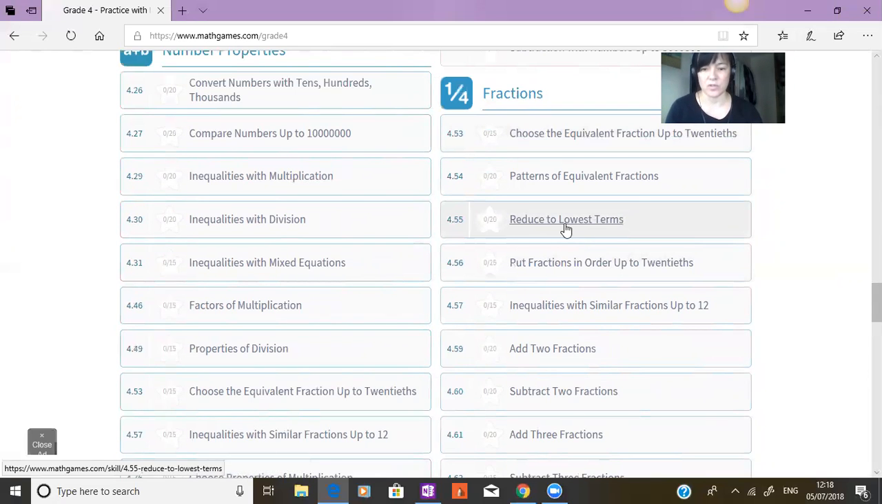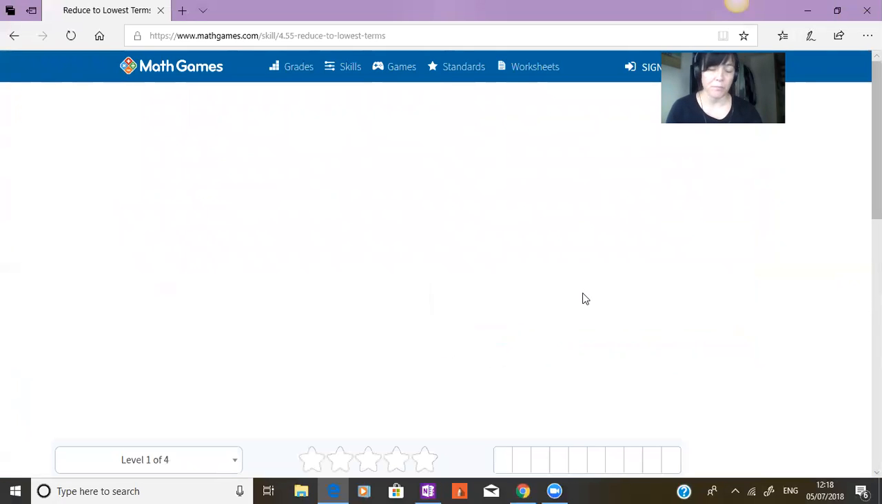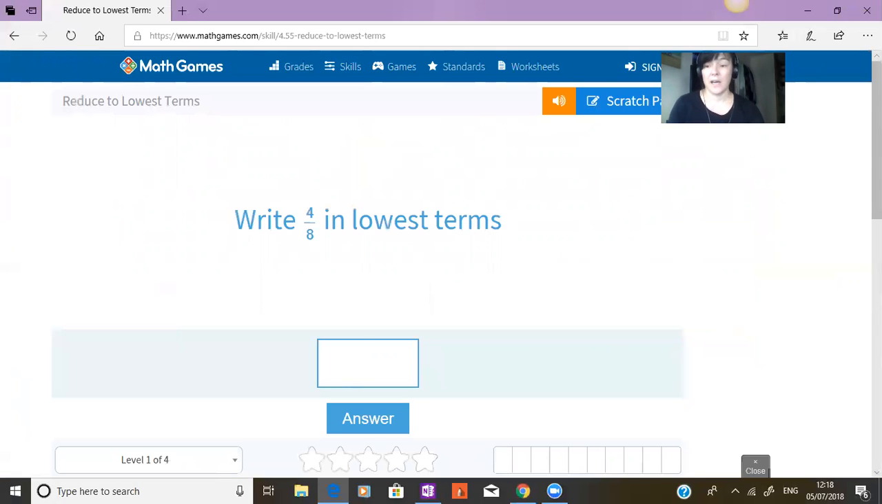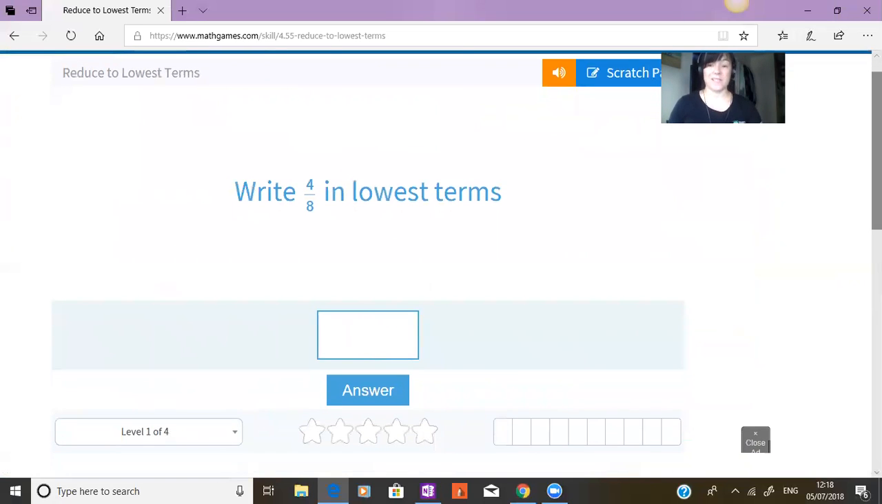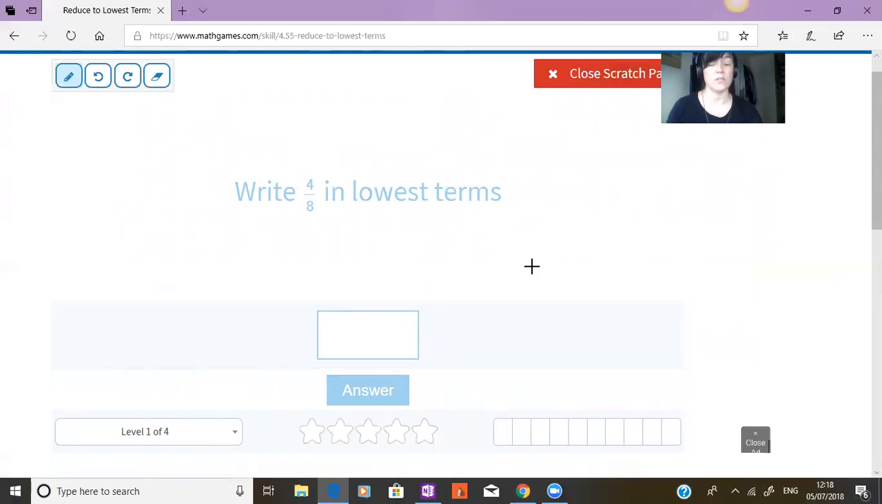So here we have reduced to lowest terms, for example, and we can dip into this activity. And within a group setting, this kind of activity would be useful because we can use the scratch pads here as well, where the child can write on the screen. So we can use this in terms of working out on the screen, so we don't need to do it in our heads. So we can write our 4/8s, and we can work out what we can divide both of them by. We know that we can have 1/4 and 4/8 and 2/4s in 8.